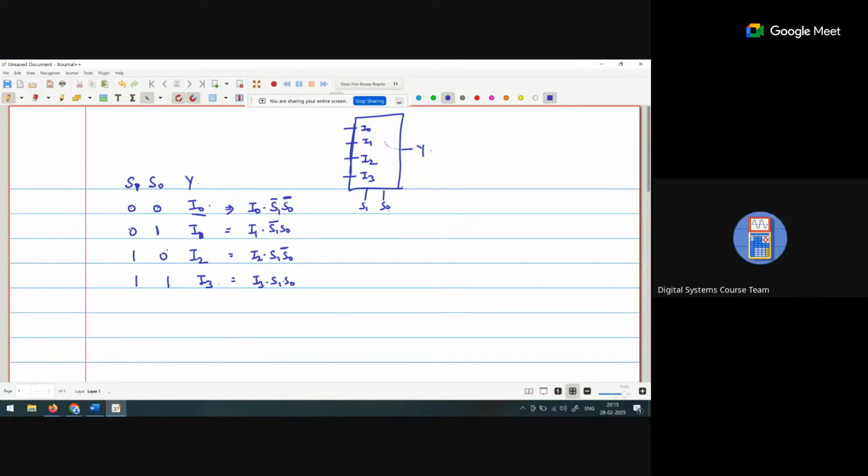Now what does the mux do? The mux combines all the inputs. So the overall Y expression is the addition of all terms: the output because of I naught, output because of I1, output because of I2, and output because of I3. If I combine all those, it becomes I0 S1 bar S0 bar plus I1 S1 bar S0 plus I2 S1 S0 bar plus I3 S1 S0.